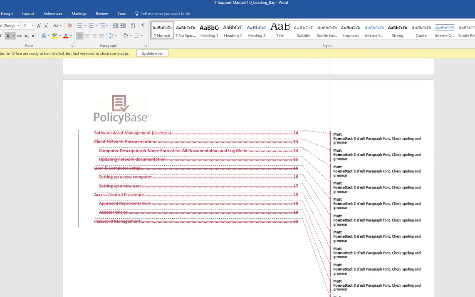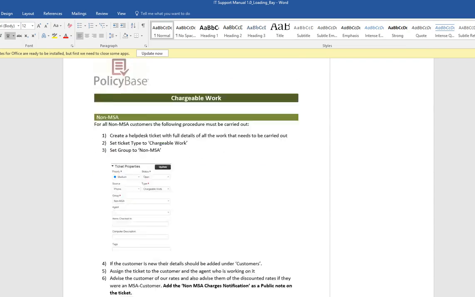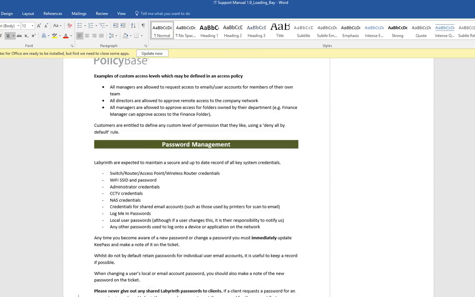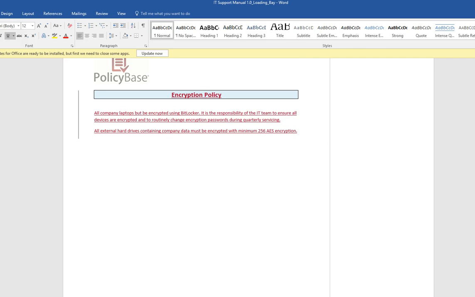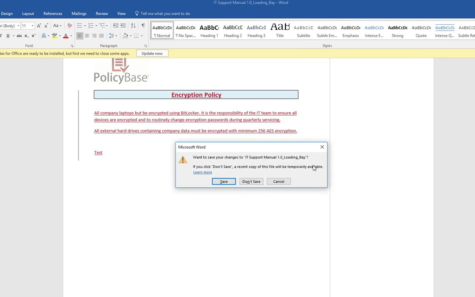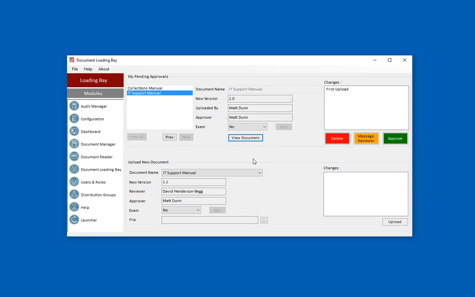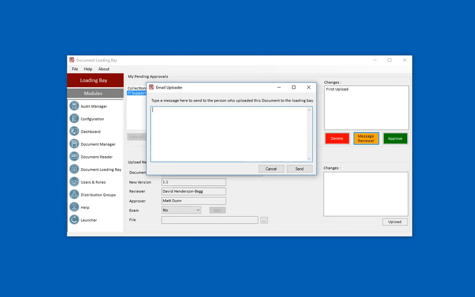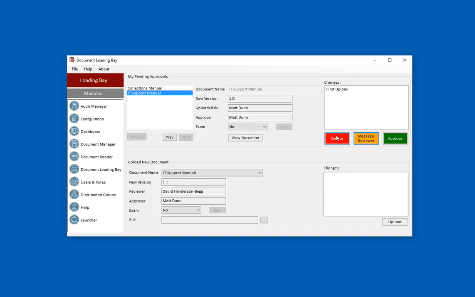So I scroll to the bottom. Here I can see the new changes, and as I said, you can actually carry on working on the document whilst it's in the loading bay. You can also send a message back to the reviewer if you're not happy with something, or if it was uploaded by mistake, you can delete it in here.